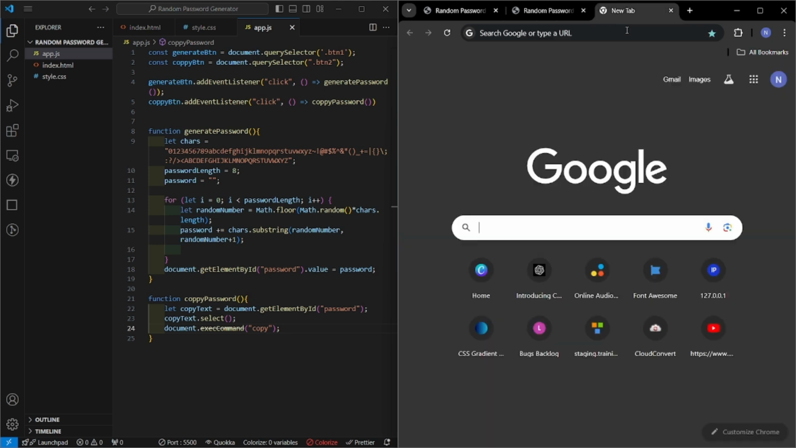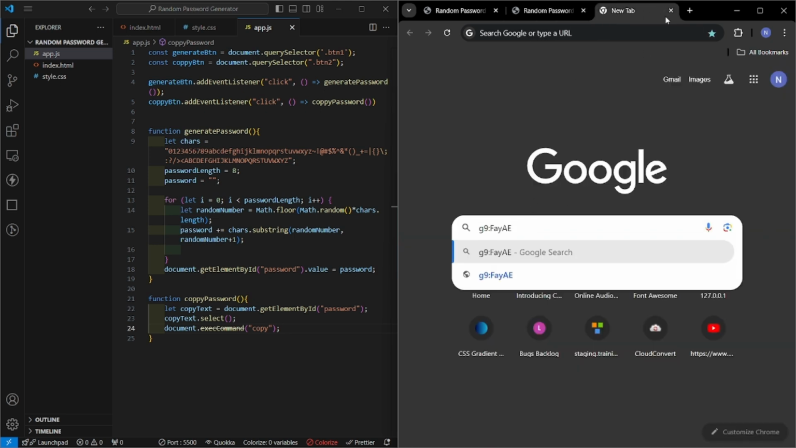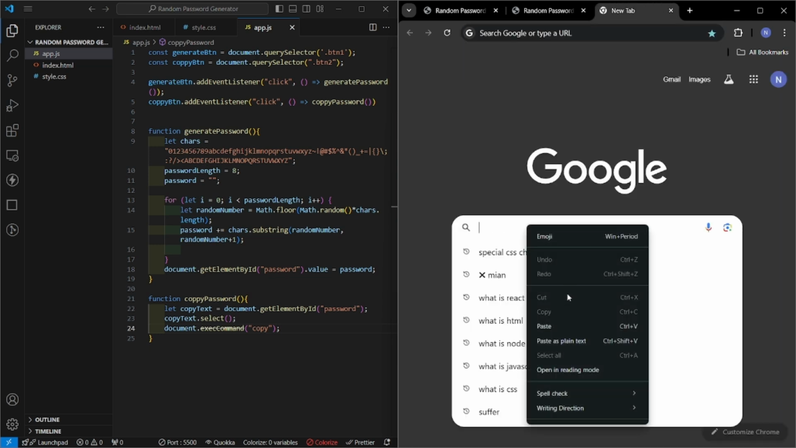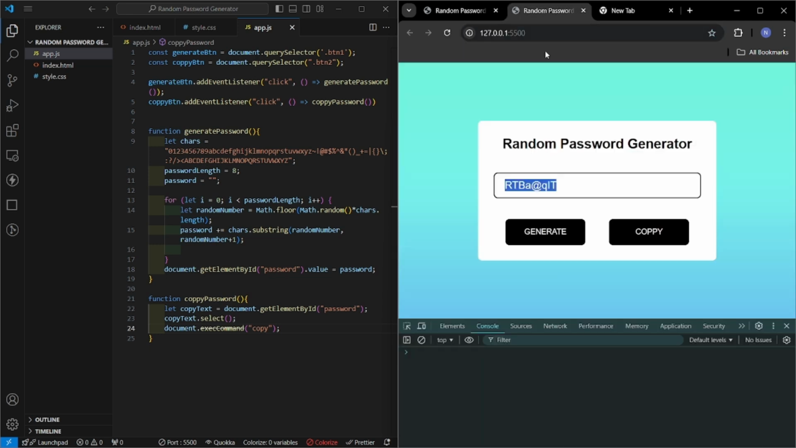Generate, copy, paste. So it's really working fine. Let me show you again. You can generate multiple passwords from here. You can copy it from here and you can paste anywhere. Just paste it here. You can copy and paste passwords from here, and you can generate a new password as well.